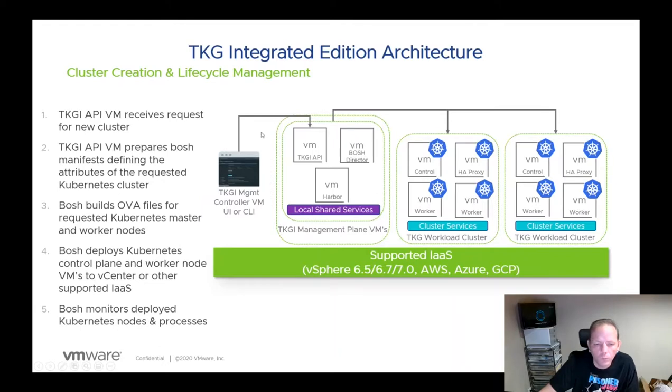These will result in the management plane here preparing BOSH manifests, and then BOSH will build an OVA from source for the virtual machine nodes that will power your Kubernetes cluster, and then deploy them onto either vCenter or the supported IaaS environment. And again, it monitors the deployed services and can take self-healing corrective actions, as well as alerting for any issues that are experienced.